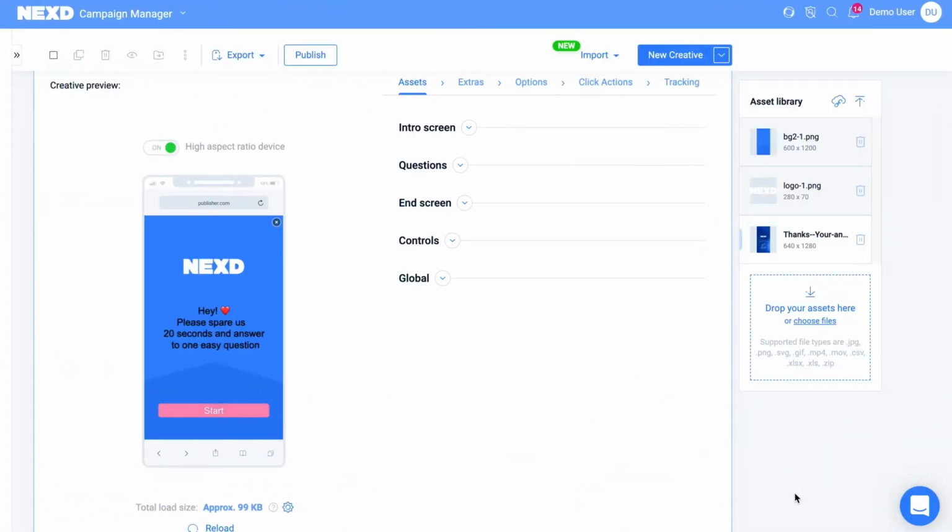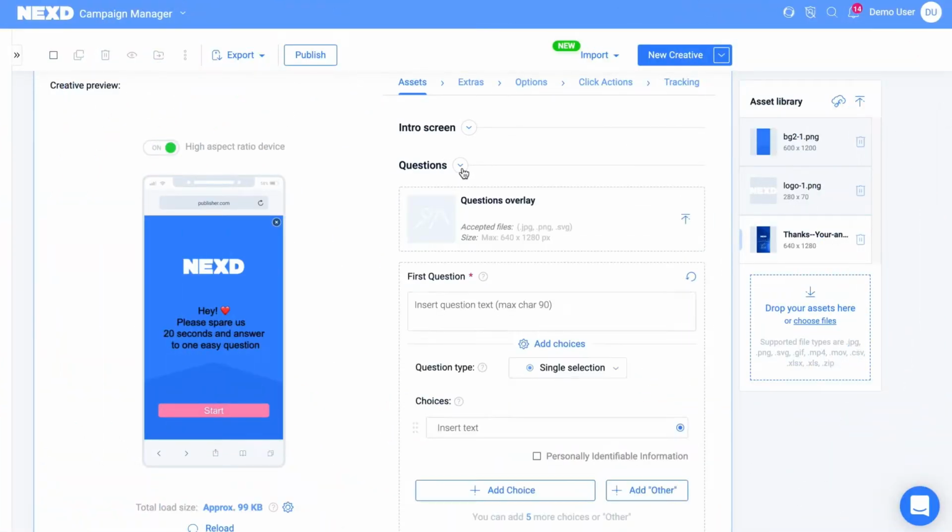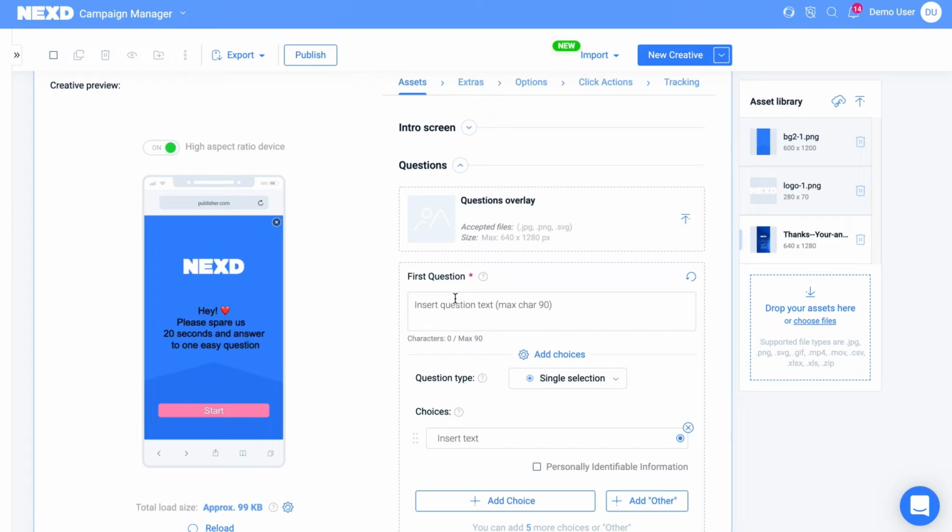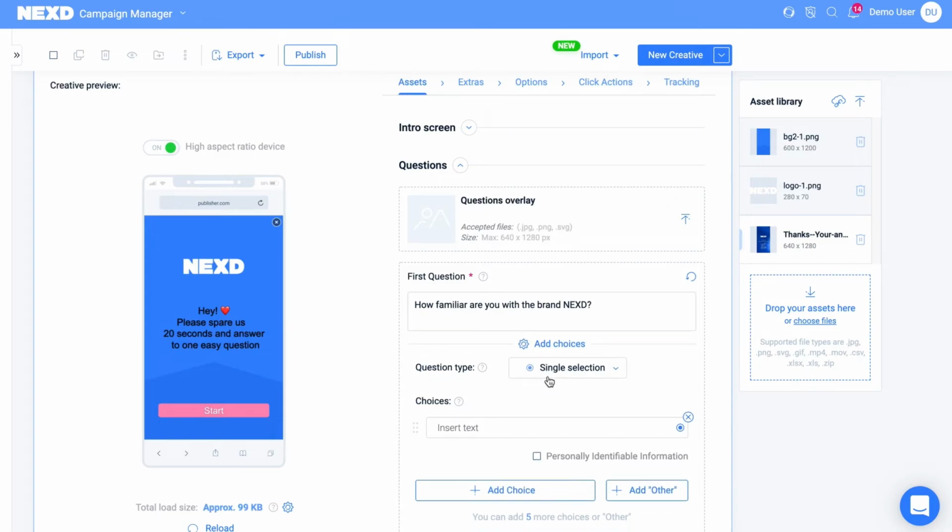When your intro screen is designed, we can now move on to the questions part. Just so you know, the questions field can also have an overlay asset. Now, you can see the first question view of the survey, with a text field, and the option to choose your question type. The question can be either single or multi-selection.